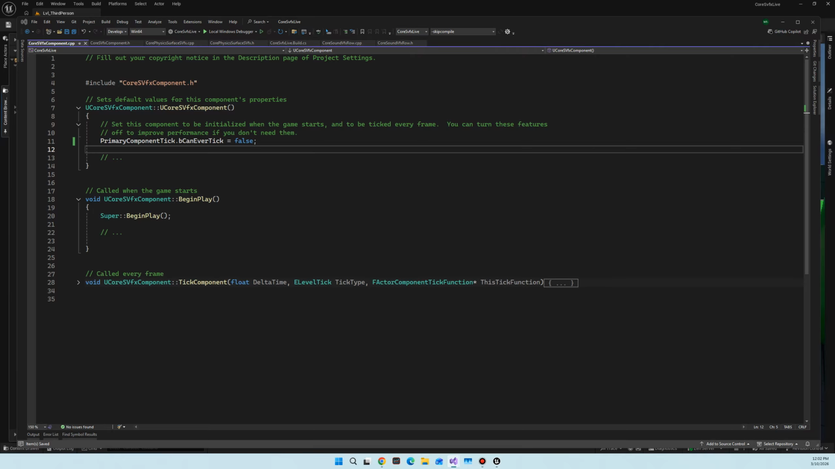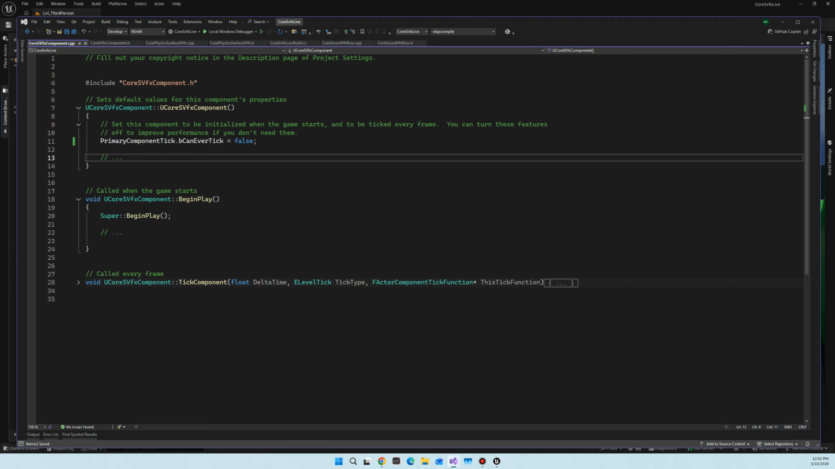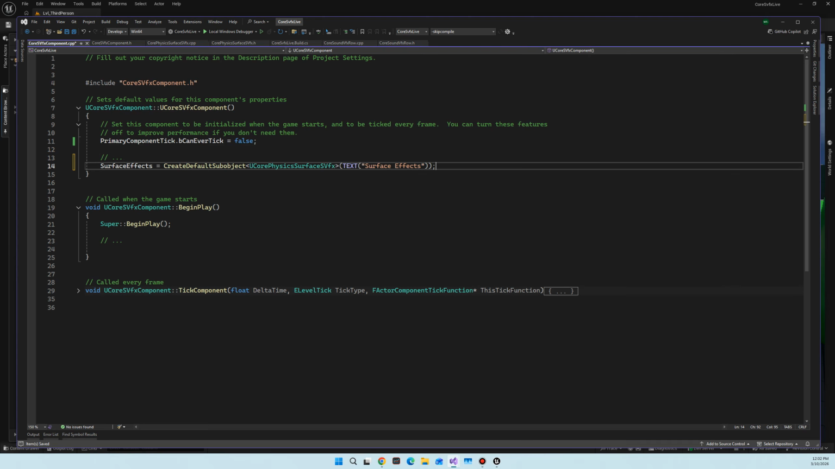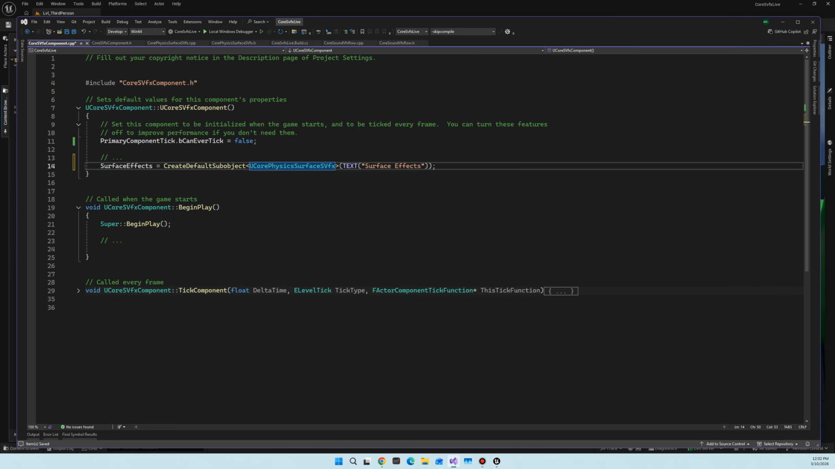Next, we have this guy defined, but I want to instantiate an instance of it. Because it's in the constructor, we're going to use CreateDefaultSubobject. This is our subobject, and this is the name of the subobject. That's how you can do that. This is the surface effect, and this is our uObject. It's just going to be created within the constructor.